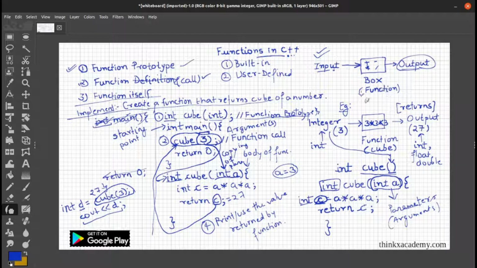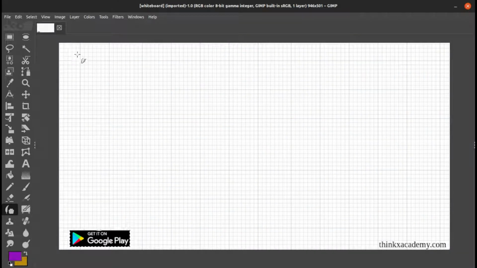Next, let's see some more functions, like those which take different input values, and there are also functions which do not even return anything. There can be a function that does not return any variable, it just prints some output. So let's see such types of functions. Let's discuss the functions which do not return a value.